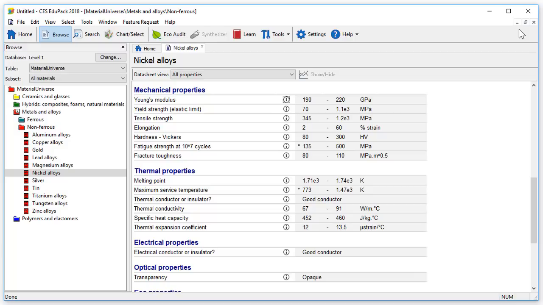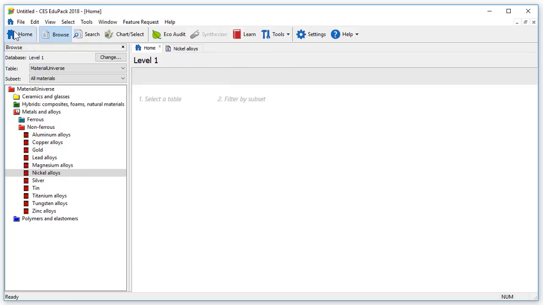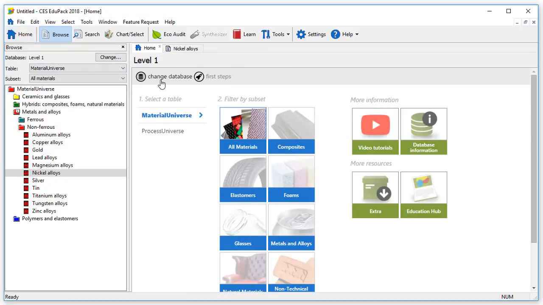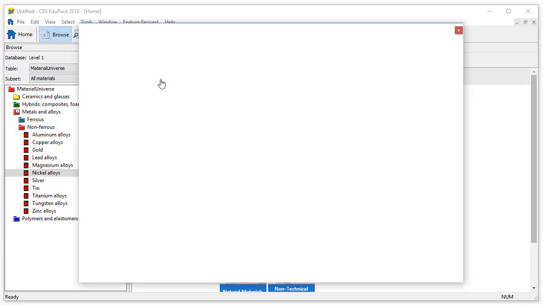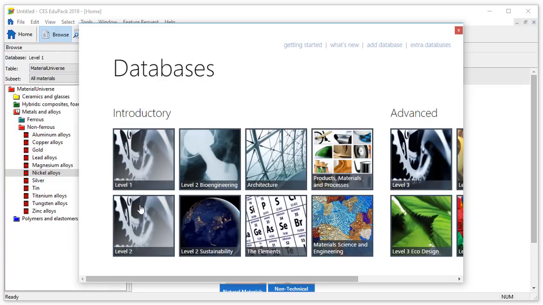That was for Level 1, aimed at introductory courses. Now let's look at Level 2, for intermediate courses. To change database, in the main toolbar, go to Home, and in the home page, select Change Database. Open Level 2.